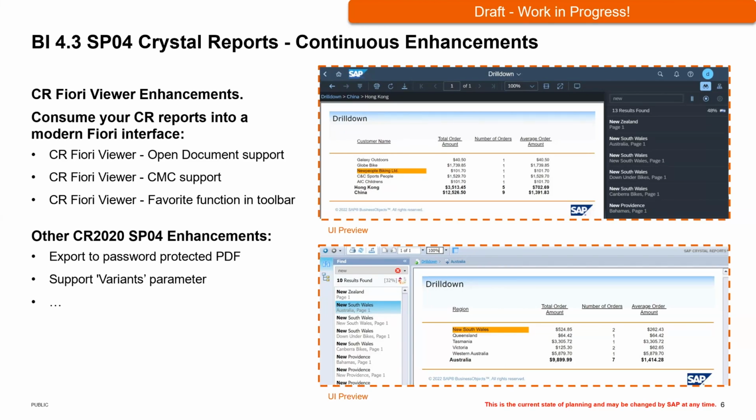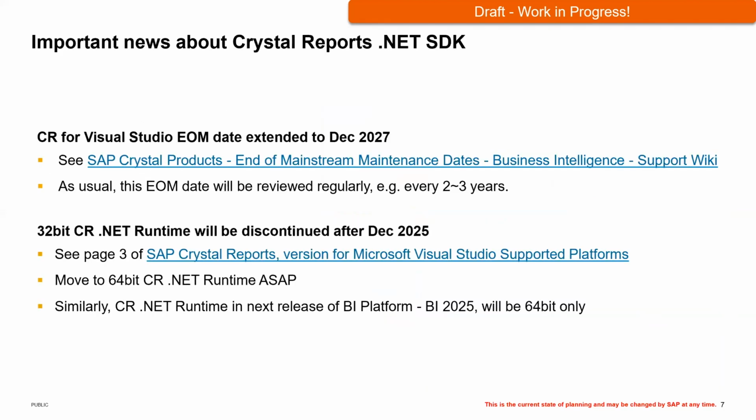Also with this, we're introducing the Fiorified viewer capability for Crystal content, so it's not just Webby anymore. We have the Fiori viewer, which includes open document support, CMC support, and even the ability for you to put your favorite functions in the toolbar. And then we also have export to password protected PDFs as a capability within Crystal. That was a customer request, as well as support for variance parameters. And so that's mostly it for Crystal.